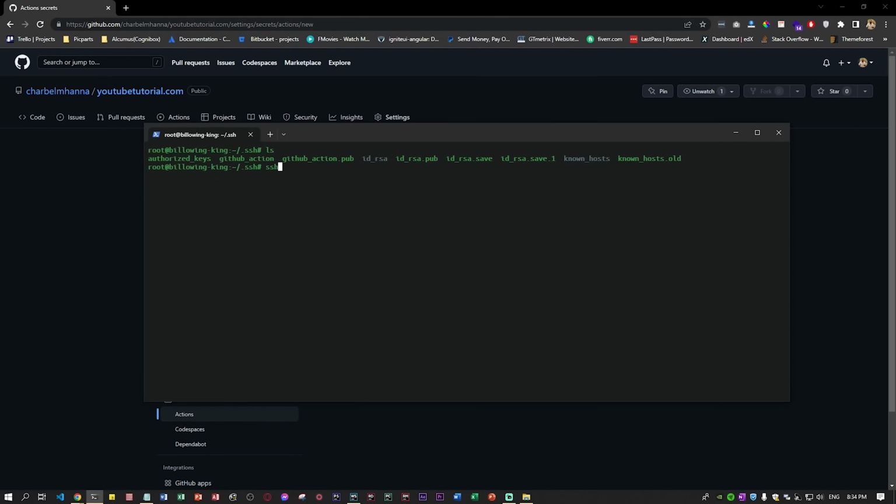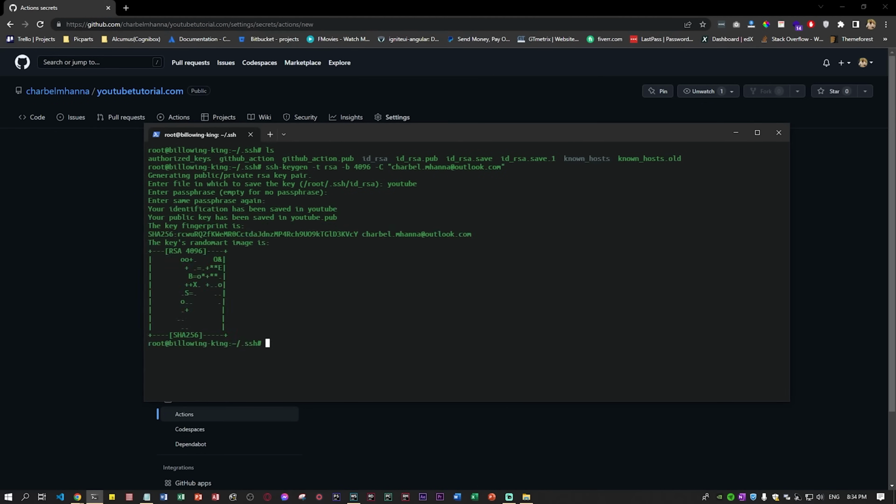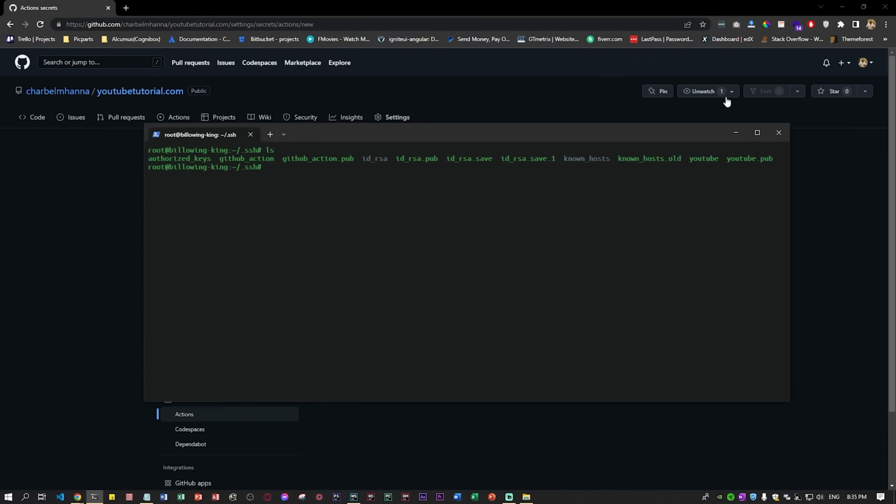So now we do ssh-keygen -t rsa -b 4096 -C, and I'm gonna be adding my email, at outlook.com. So now I'm gonna name it YouTube. So now enter. So now we have the key, so ls. So we have YouTube and youtube.pub.